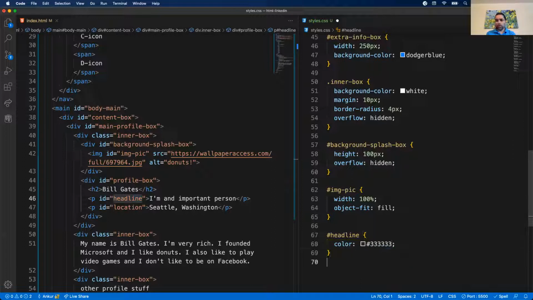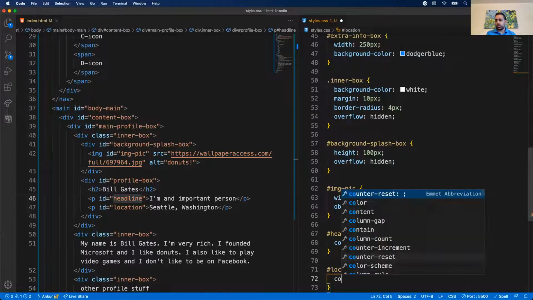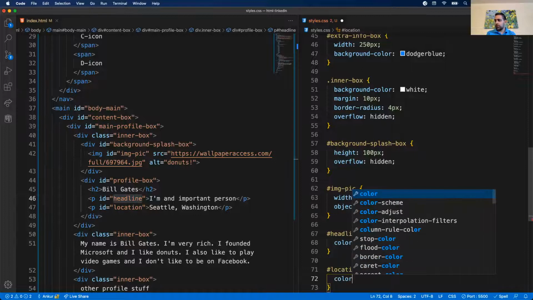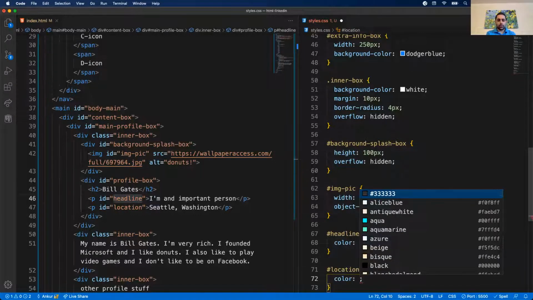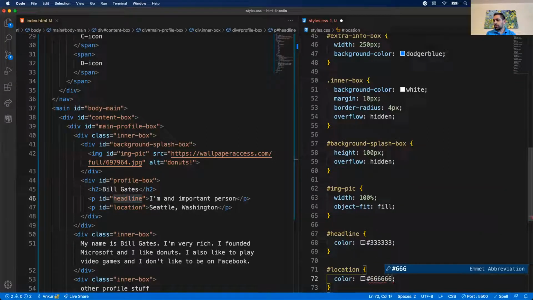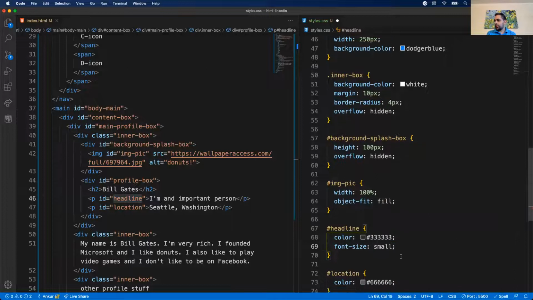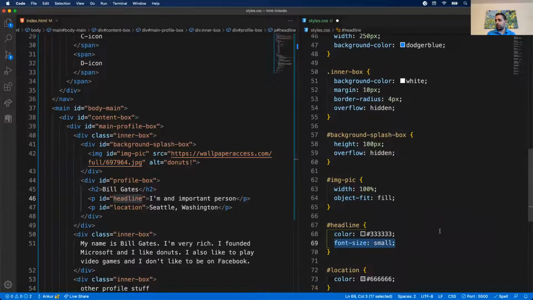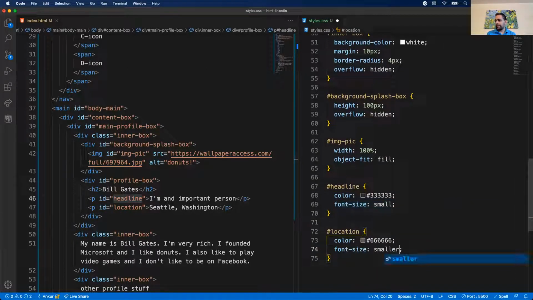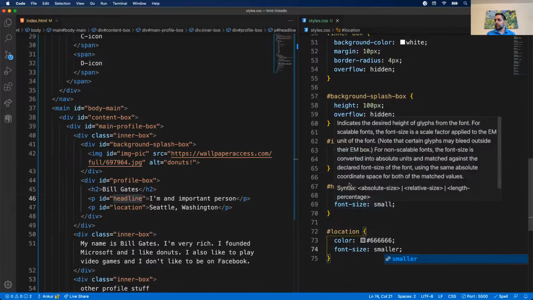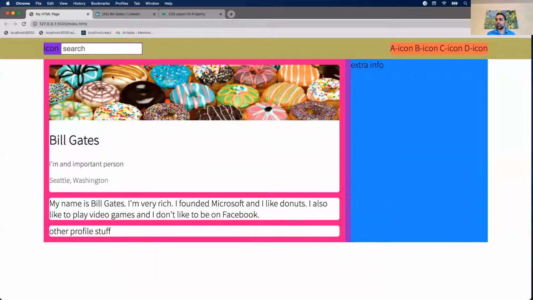And then we also have location. And I think the font was a little smaller for both of these. Location, the color for this will be a little less dark, 666666. And then font size, let's go with small. And then the font size can be smaller. Okie dokes, let's take a look. That's not what I created. That's what I created. All right, so we got a smaller font.